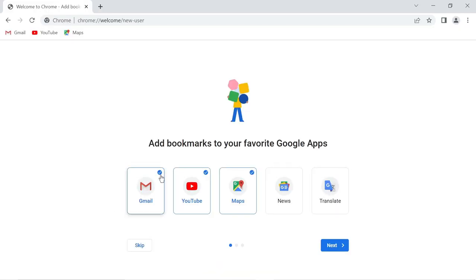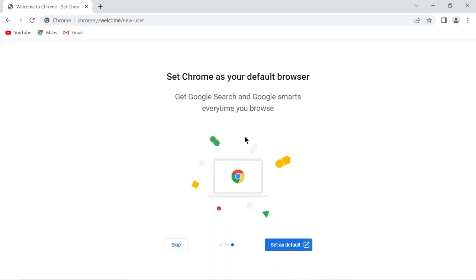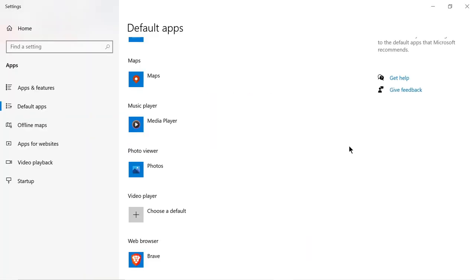You can add these bookmarks if you want by clicking on Next or else skip it. Then pick a background. Default is white. You can choose something else if you want. Then click on Next. If you want to set Chrome as your default browser, click here on Set as Default.